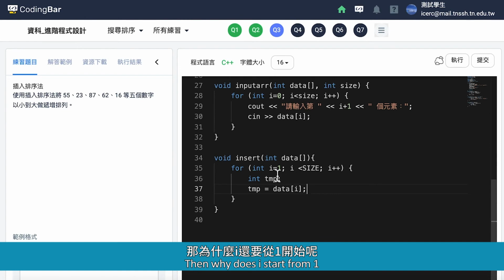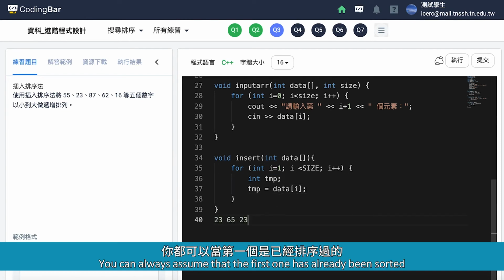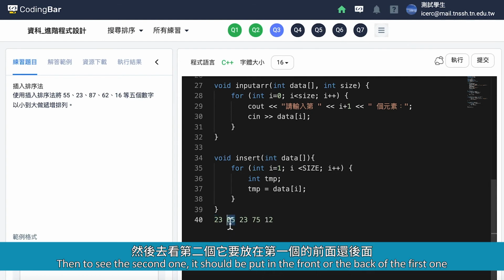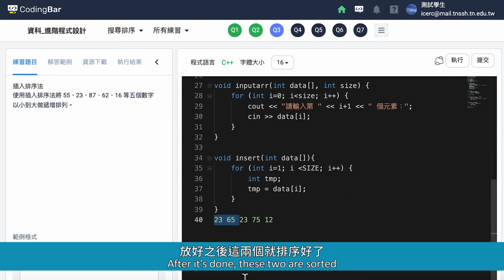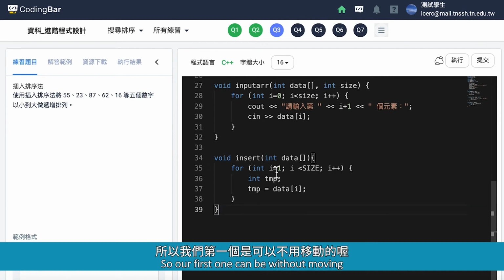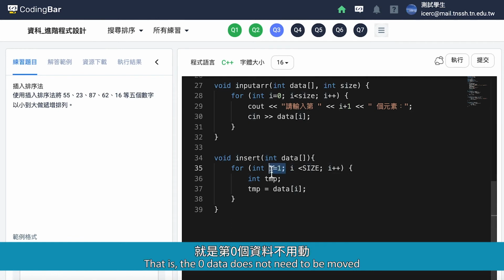Then why does I start from 1? Because no matter what the data is, you can always assume that the first one has already been sorted. As the first one has been sorted, then see the second one. It should be put in the front or the back of the first one. After it's done, these two are sorted. Look at the third one, put it in the front or back. Look at it slowly. So our first one can be without moving. That is, the 0 data does not need to be moved. Just start from I equals 1.